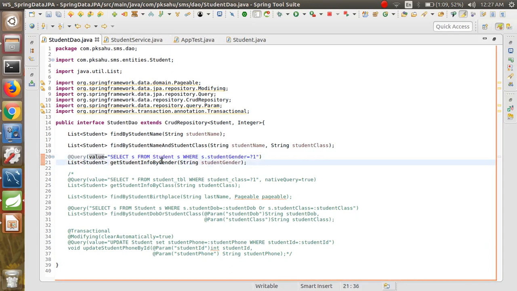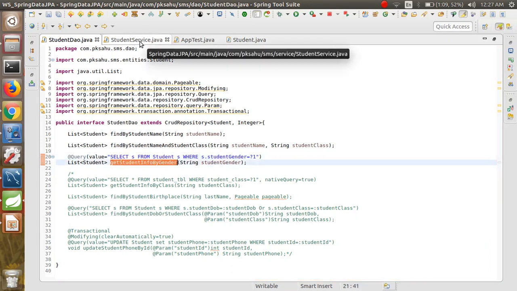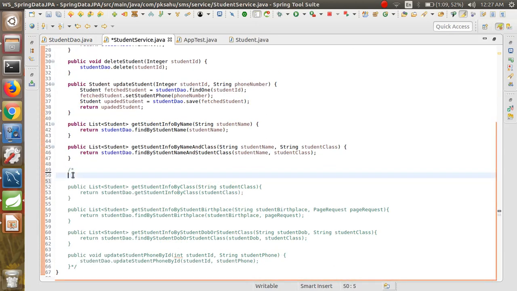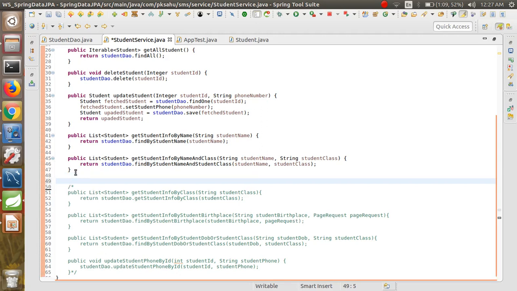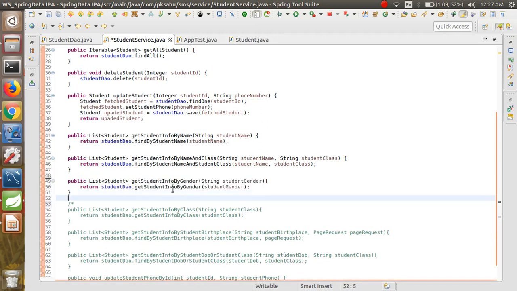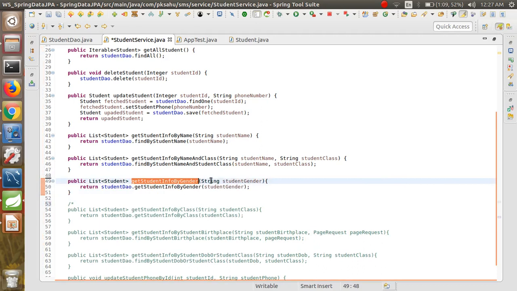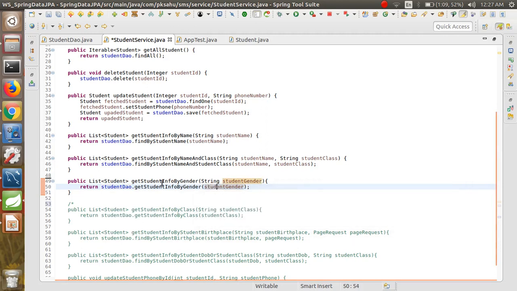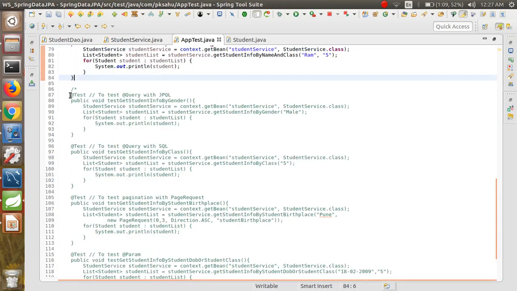So this method we will call from our service layer. From our service layer I am using this method, get student info by gender. Student gender we are passing. This getStudentInfoByGender of our Student DAO class I am calling over here, passing it the parameter student gender. Then we will test this method from our test class, AppTest.java.